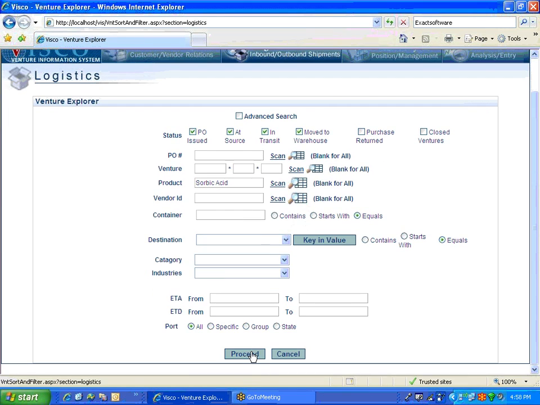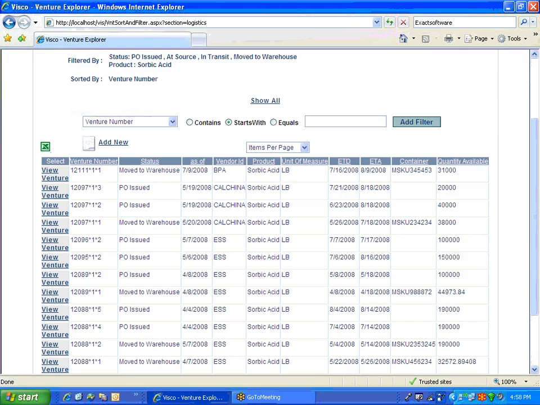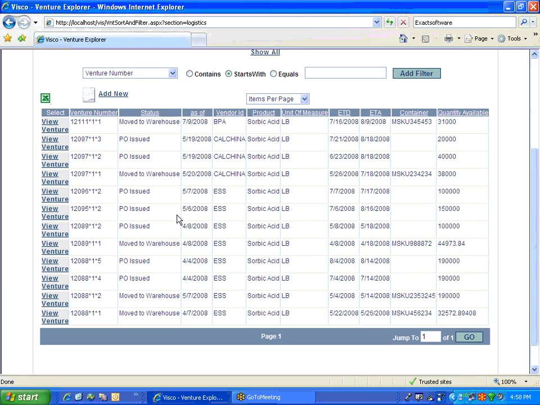I'll select that, click proceed, and it loads for me this listing of all ventures available for this specific product and the status of those ventures. Again, if I want to, I can drill down into the venture to get additional details, but this grid's going to show me the venture number, the status, the last time someone updated information about this venture, who our vendor is, the shipping dates, the ETA and ETD, the container that it's either on or the container that it arrived in if it's been received into the warehouse, and the quantity available, meaning the quantity that has not yet been allocated or shipped out to a customer is still available to us.